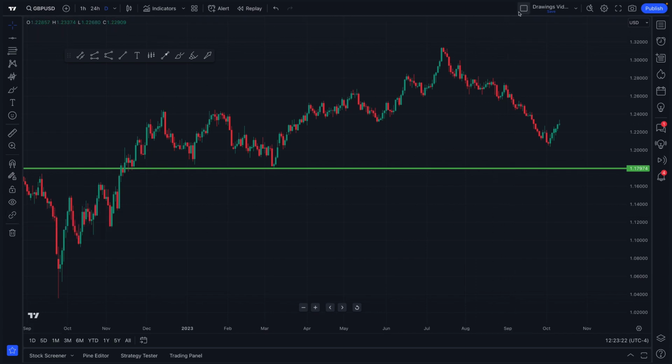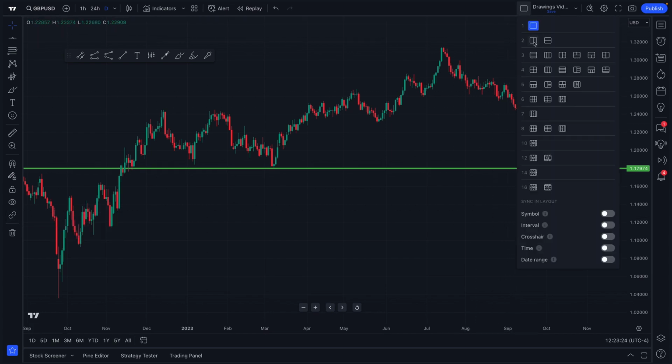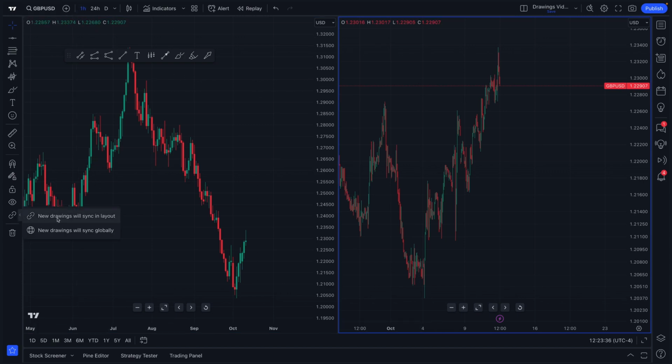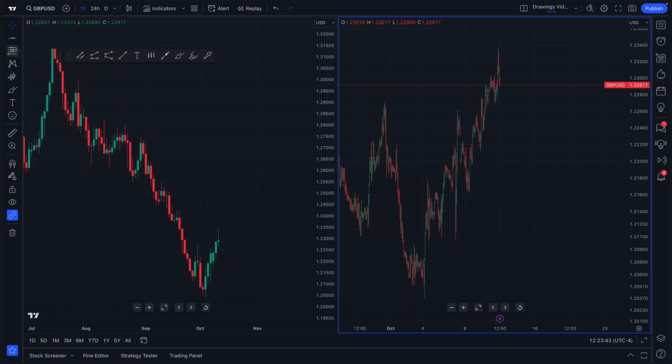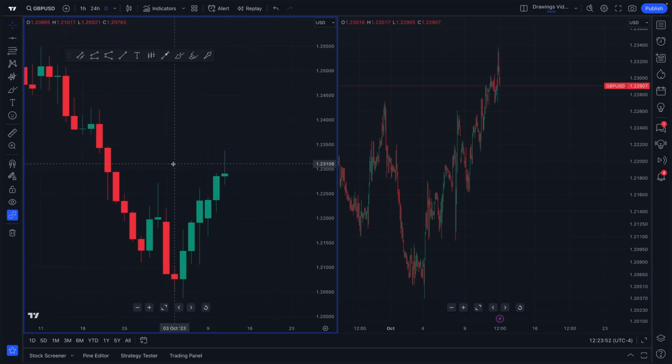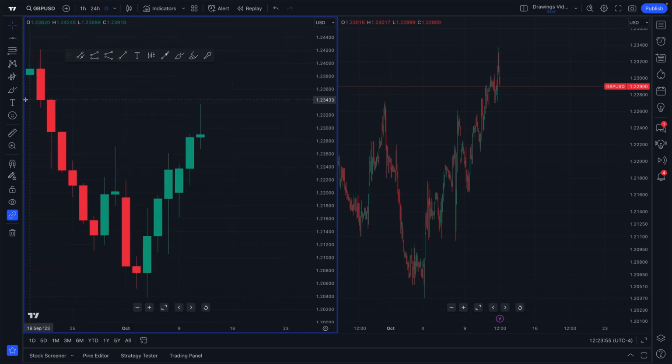So if we were to have a multi-chart layout open, let's say we're looking at 2 charts at once. This chart shows GBP USD on a daily time frame. This chart shows GBP USD on a 1-hour time frame. Well, we're going to sync these drawings between the two of them. So we're going to click New Drawings, we'll sync in Layout. And now watch what happens. If we draw something on the daily chart, it will simultaneously appear on the hourly chart. Thus, we are doing another example of multi-time frame technical analysis or ultimate precision on any time frame.